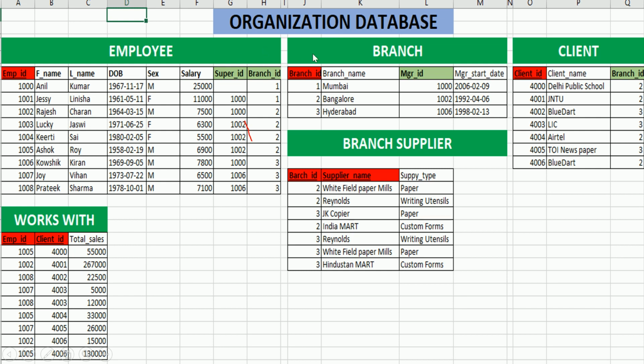Employee table we have created, branch table we have created, client table we have created, works with we have created, and branch supplier we have created, and we have also defined their primary keys and their foreign keys. We have also defined composite keys. We have seen how to define a composite key, and if the second table doesn't exist when we first define the foreign key, how to define it after the second table is created, using the alter command.